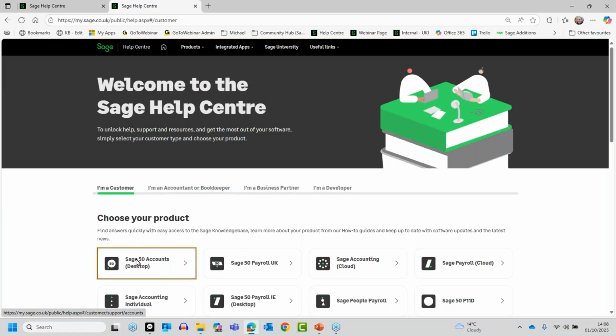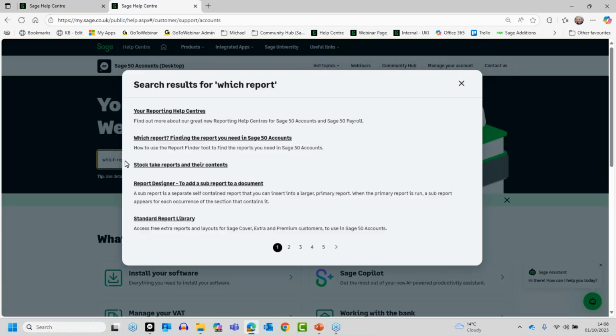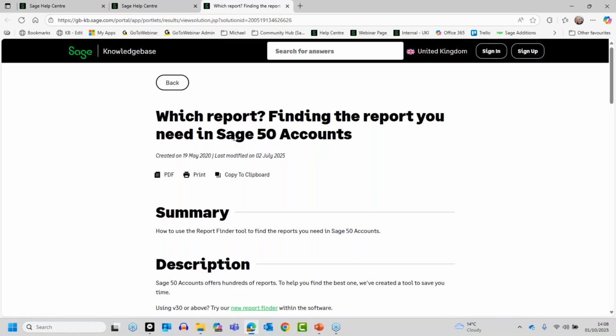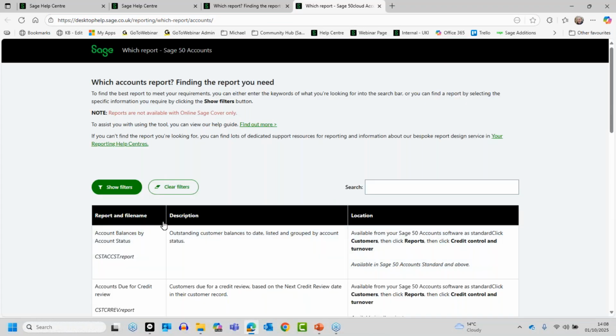If you choose Sage 50 Accounts, and then in the search box you just type Which Report, a second option it finds there is Which Report, finding the report you need in Sage 50 Accounts. So this is if you want to go via the Help Center option, or if you're on version 29 or earlier, you'll need to go this way to find this information. The idea is you click the link, this Report Finder tool. Just give it a click, it'll load.